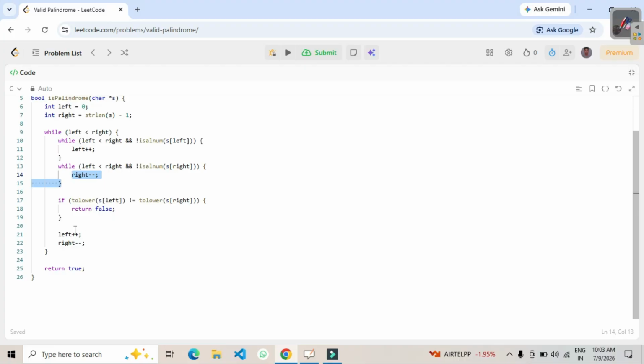On the 18th line, we have written return false. Then we have incremented left and decremented right. So we move the left pointer one step forward and the right pointer one step backward. Both pointers move towards the center. Then we close this loop and write return true. That means if we reach this line, every character matched, and the string is a palindrome. That's why it returns true. Then we close the function, and the function ends here.